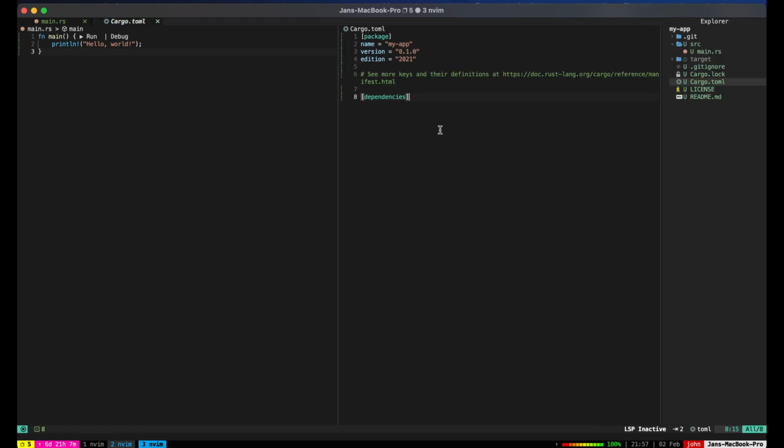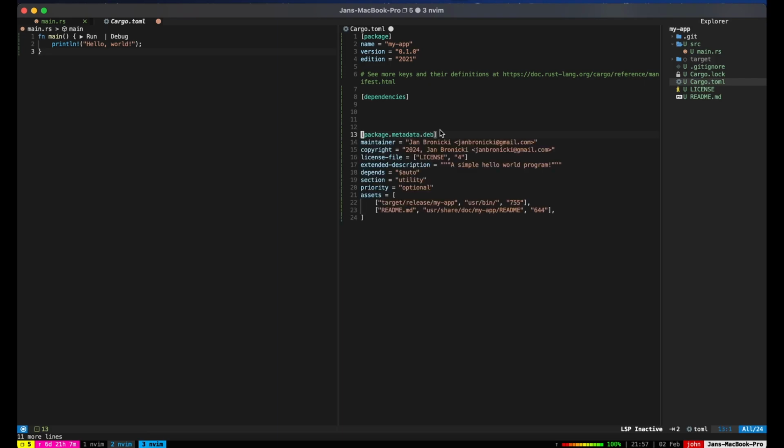What you have to do is go to Cargo.toml and paste this. This is the metadata that the .deb package itself will need. So as you can see, there's some very obvious things like maintainer, copyright, license, etc. You can also put dependencies here in terms of package dependencies, as in Debian package dependencies, not like Rust cargo dependencies. But what's most important here is this section here.